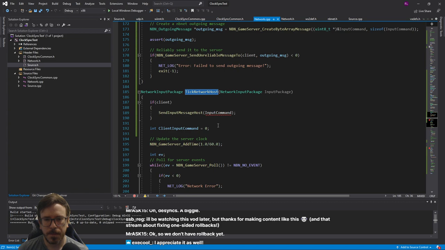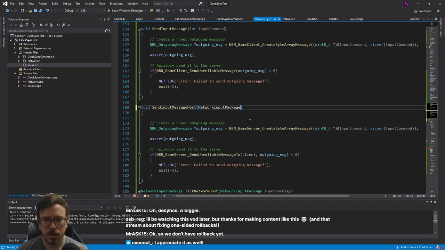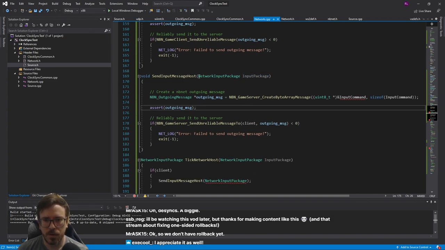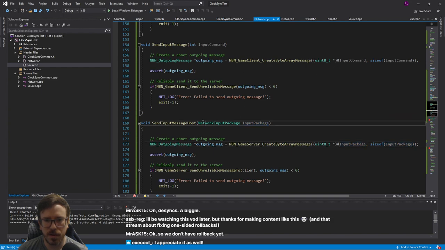So we're going to have to change the input message thing as well. We're going to get to this really quickly. Just for now, the definition. Instead of sending the input command, we're going to send input package. Okay, and send input. Same thing on this side. We need to have an input package sent to here.